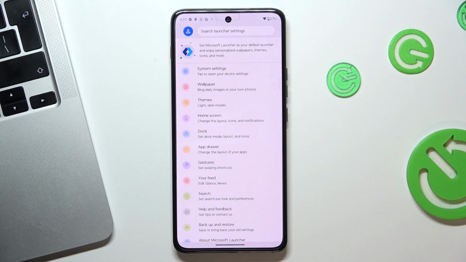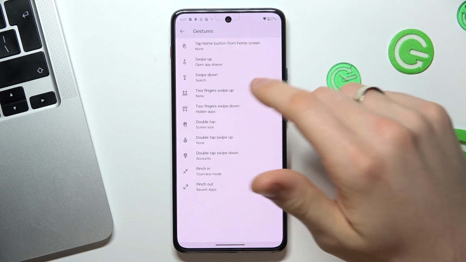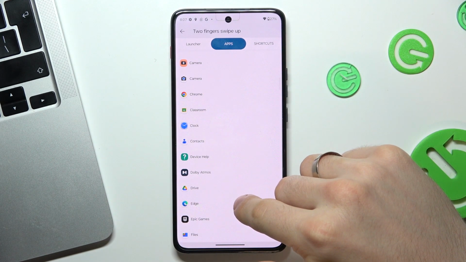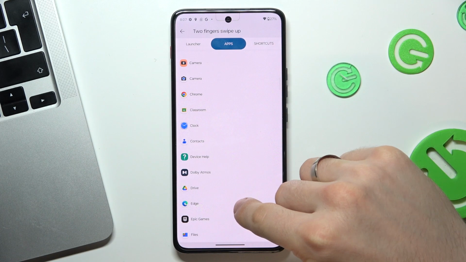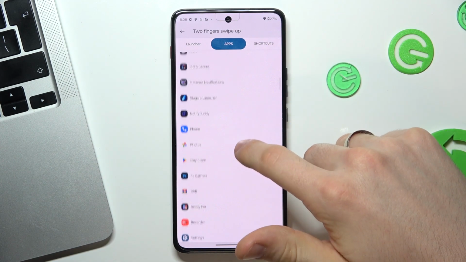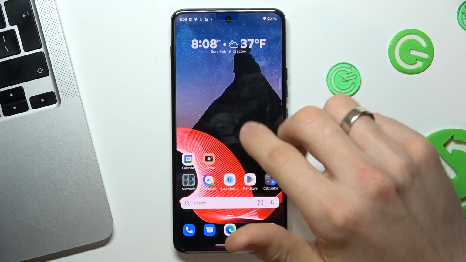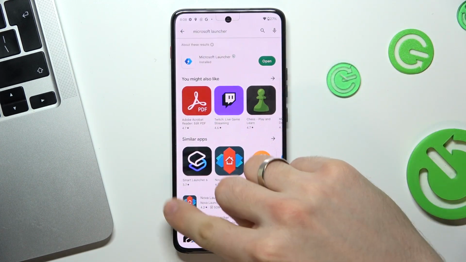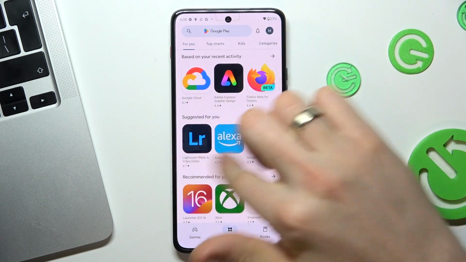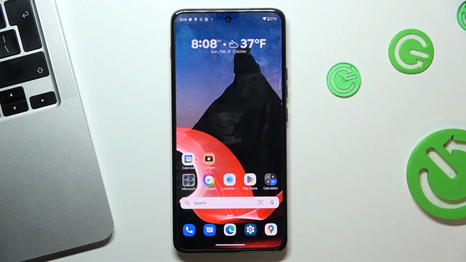It's because this launcher is really good. So just open gestures, and here you can set up opening any application using, for example, swiping up with 2 fingers. For example, I want to open, I don't know, Play Store using 2 fingers up. So as you can see, it's too easy to do. It works really stable. Okay, that's it.